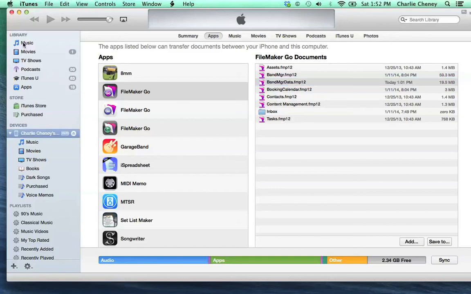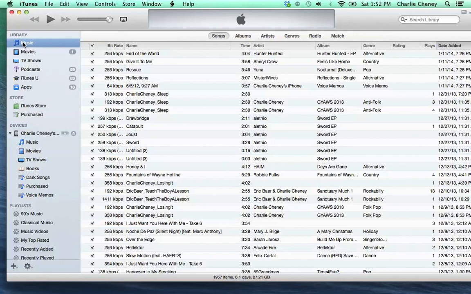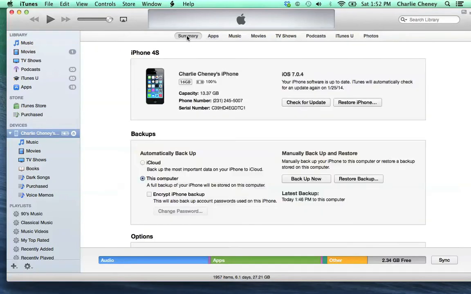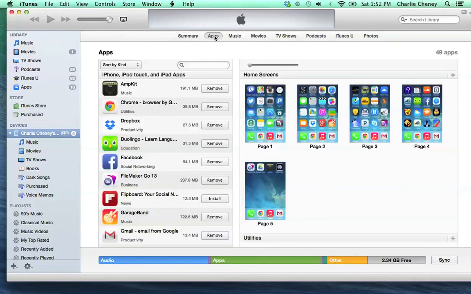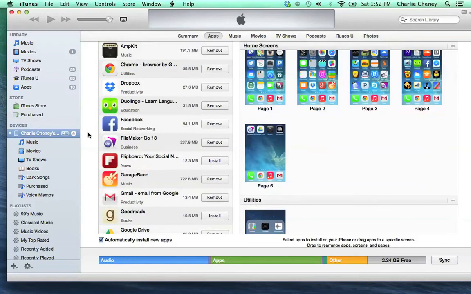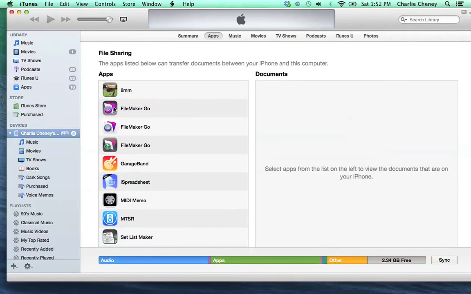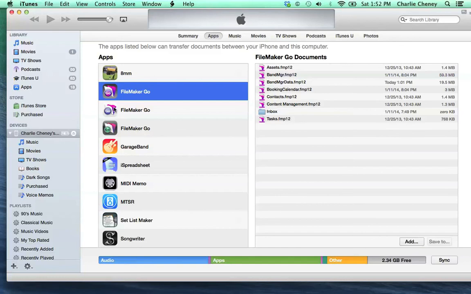Just a quick review. You'll plug in your phone, of course. You'll open up your device. When you open up iTunes, you go to your device. You click on your device. It'll bring up the device and show you all of the stuff that's on your device. You probably go into the Summary tab first. Then you click on Apps. The Apps tab will come up with all the apps information. It'll show you all the apps. You scroll down to the File Sharing section. You click on the FileMaker Go app for FileMaker Go 13.